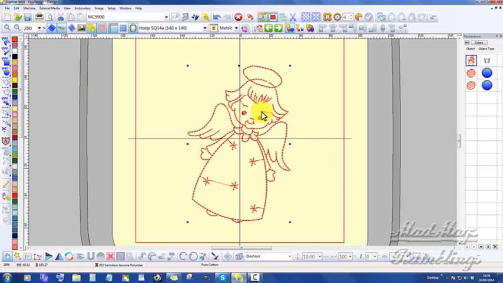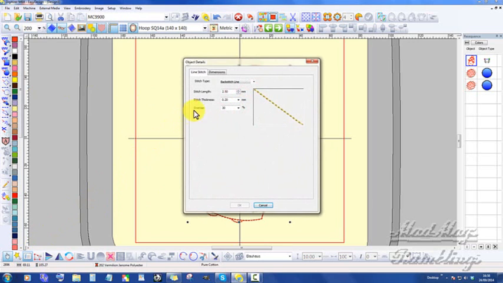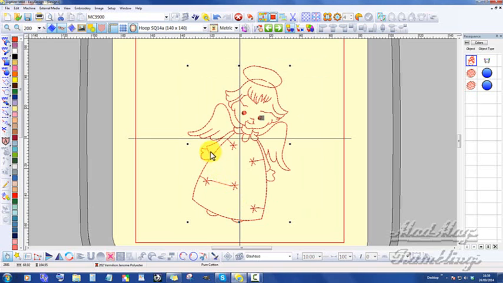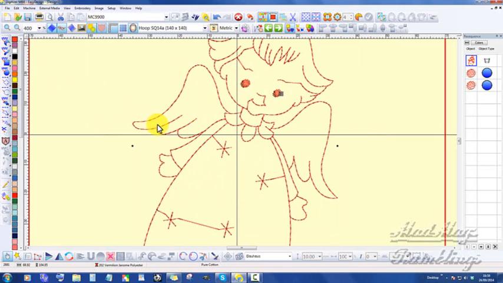If you don't want backstitch, it's still highlighted. So I go into Object Details, and I say no, give me the triple run. Okay. That gives me, for each stitch, 1, 2, 3 stitches in the same spot.